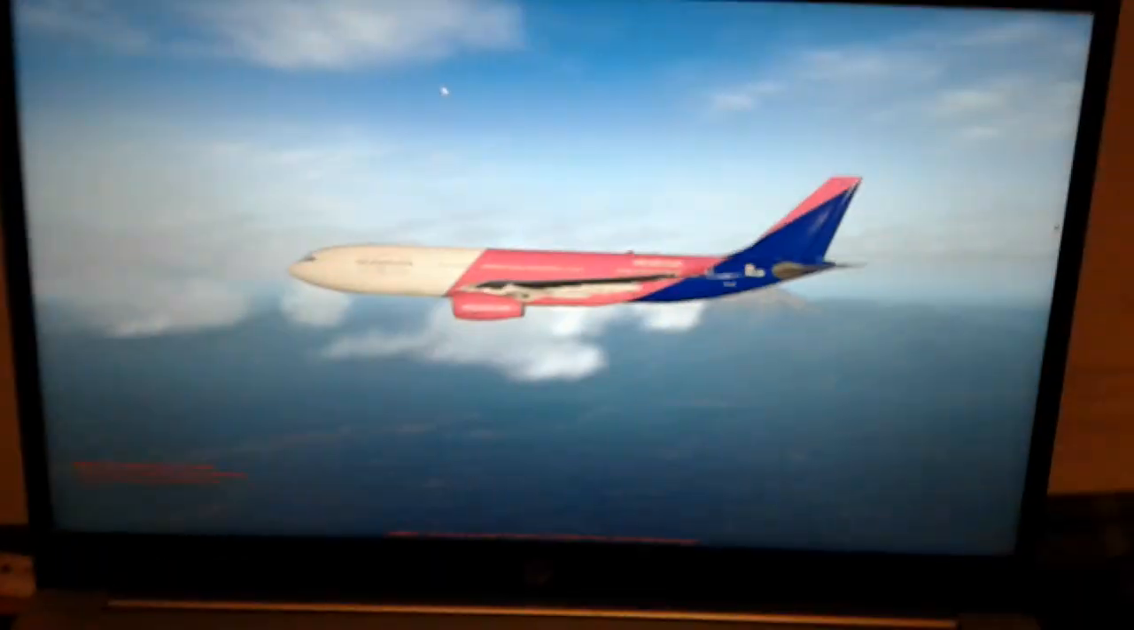We have the autopilot of the Airbus aircraft connected. So now the aircraft is flying with the autopilot on. So also there are procedures for the aircraft approach and landing over here. So hope you like it.